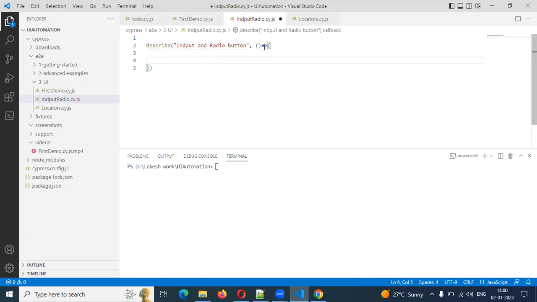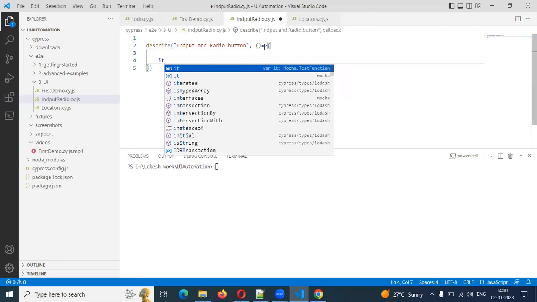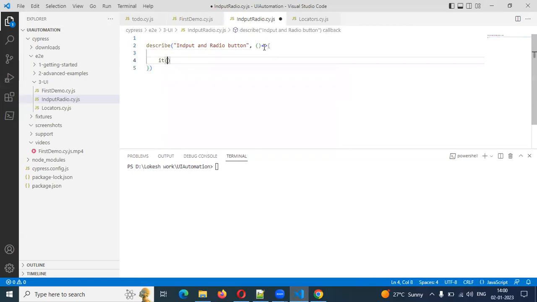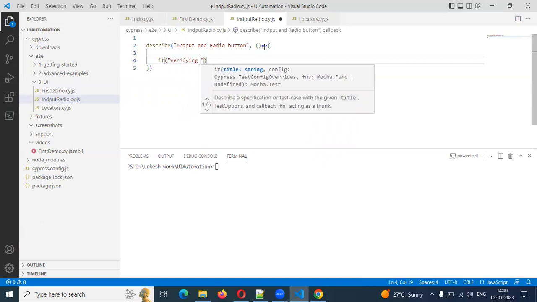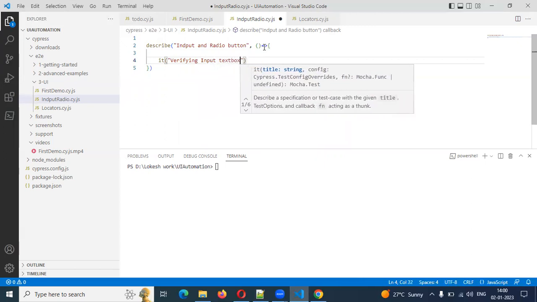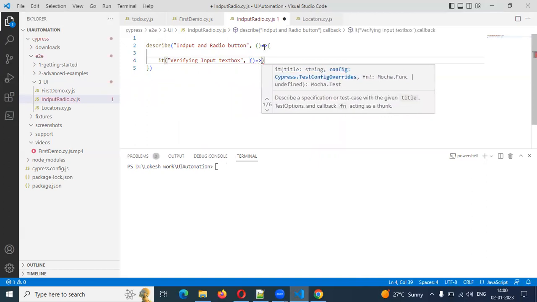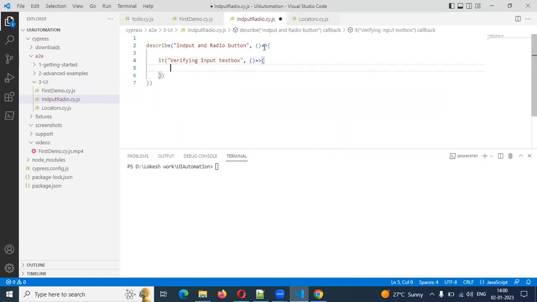Here we can create a test case with Mocha's it, which indicates a test case, and we need to provide what type of test case we are going to create. Here I am putting my information: verifying input text box. Again I'm going to create a function for this particular test, and here we need to write our main execution.